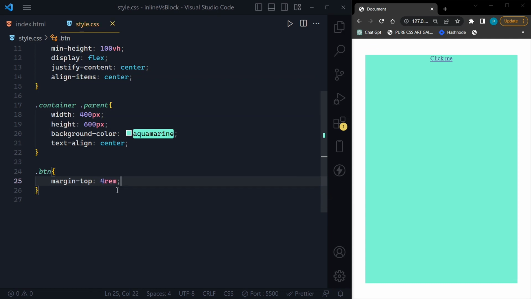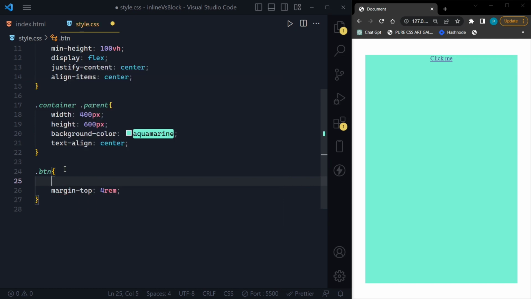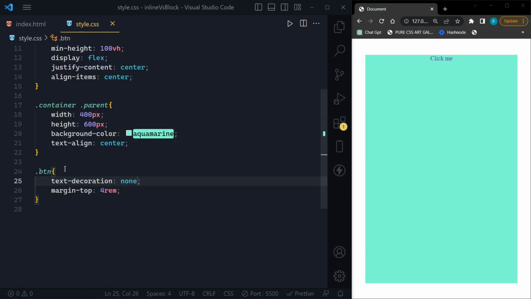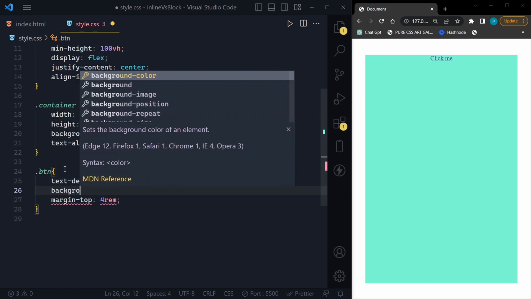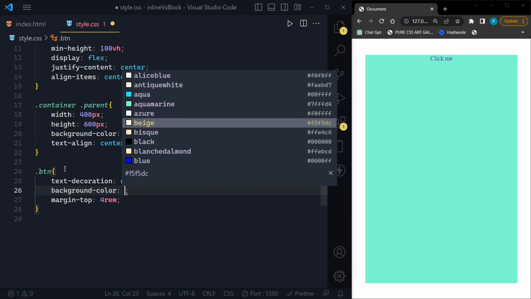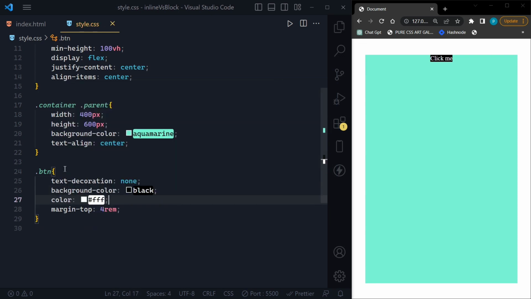Let's say 4rem. So why is the margin not being applied to it, even though we have this? Let me first make it a little more attractive button. So text-decoration, and we'll be taking a look at why margin is not applied in a sec. Text-decoration none, and font size is, I think, good. I will say background color is, let's say, black, and color to this click me is white.